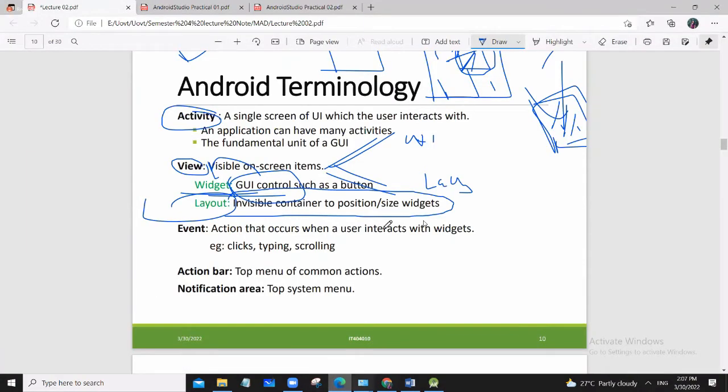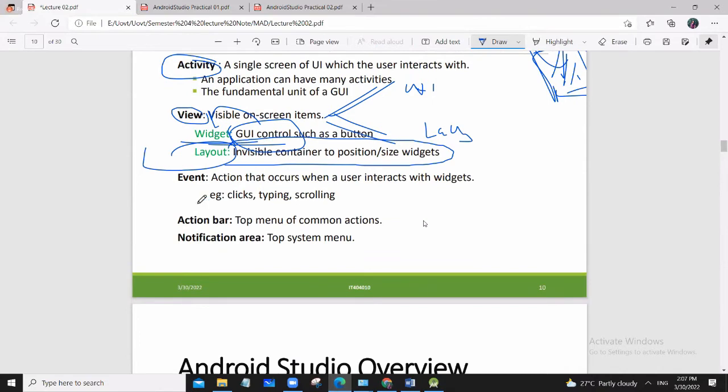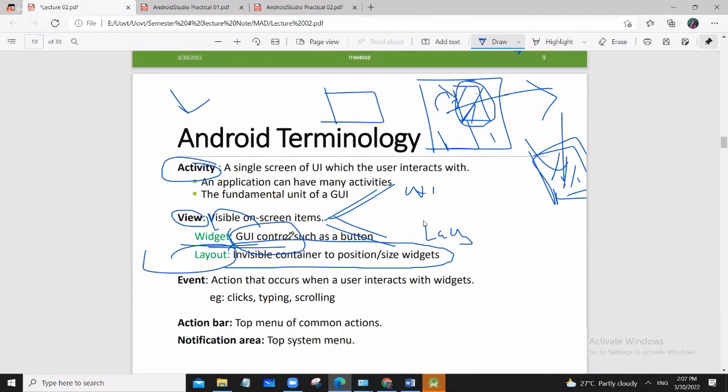Okay. Then the next one is event. We already discussed two terminologies. The first one is activity, that means a single screen of user interface. Then the next one is view. Views are the items on the visible screen. So views can be categorized in two ways, as widgets and layouts. GUI controls are known as widgets, and the invisible container, which is used to change the position and size of the widgets, is known as the layout. So these are the main terminologies associated with Android application development.